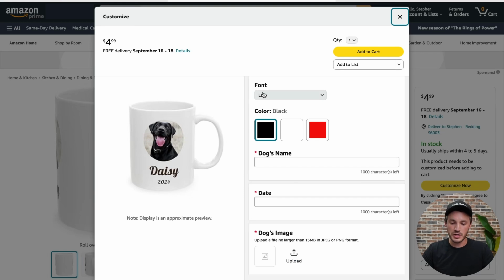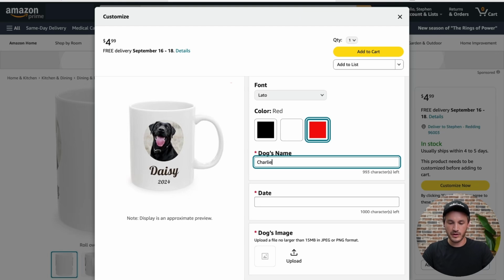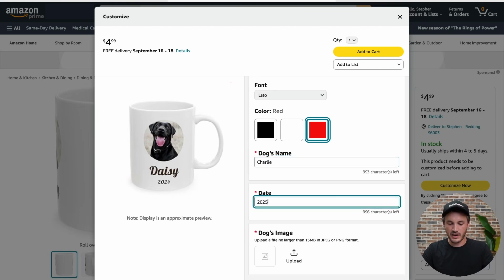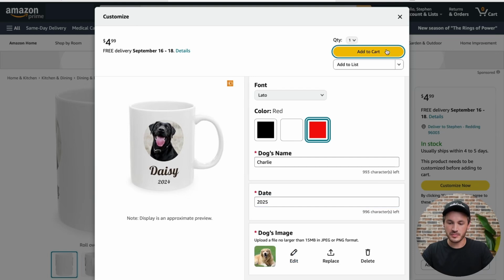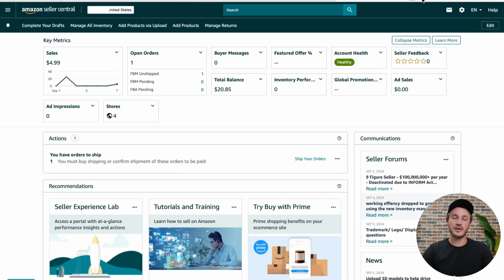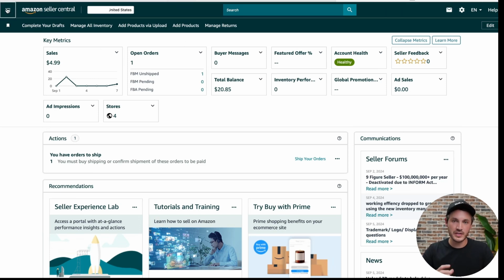If they chose Lotto for the font, red for the color, typed in Charlie for the dog's name, 2025 for the date, and uploaded an image, and then purchased this product, this order would then appear inside of your Amazon Seller Central account, where you will find this order underneath your Manage All Orders tab.